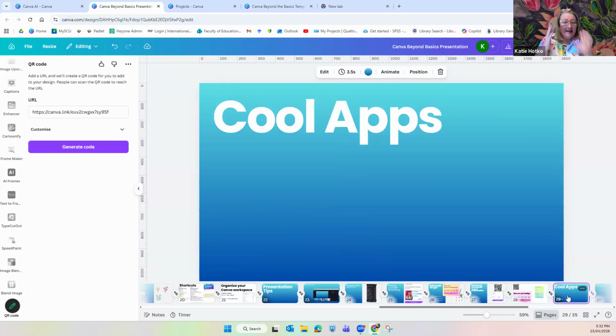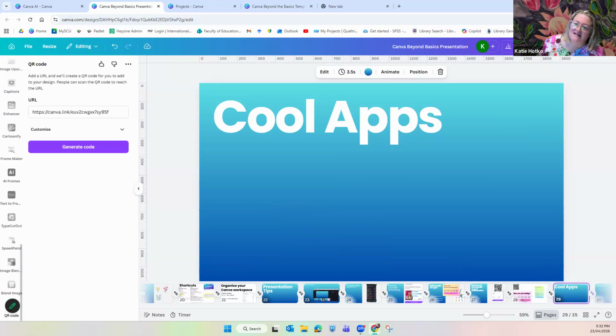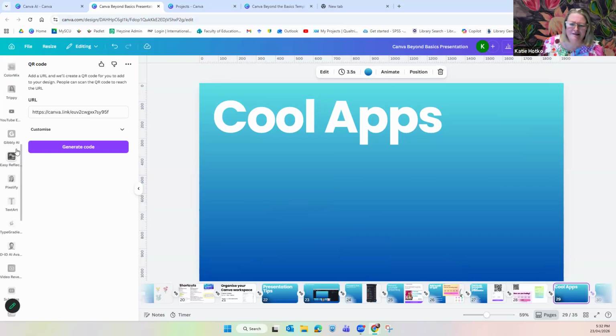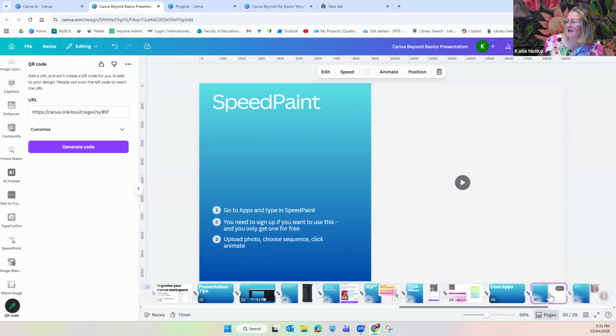All right, in our last half hour left, there's a whole bunch of apps. Now, I alluded to them just then with the QR code one. You can see down the side here that there's a whole bunch of different apps that I've added to my Canva that I use either once or often. The QR code one here is the one that I probably use the most, to be honest. But I've got a whole bunch that I would like to show you.